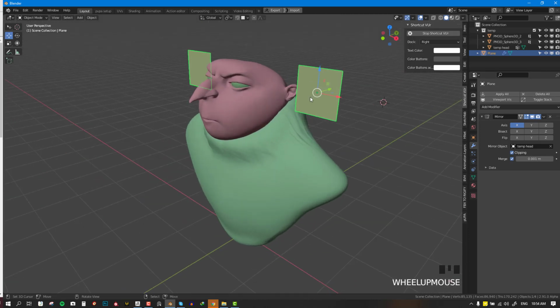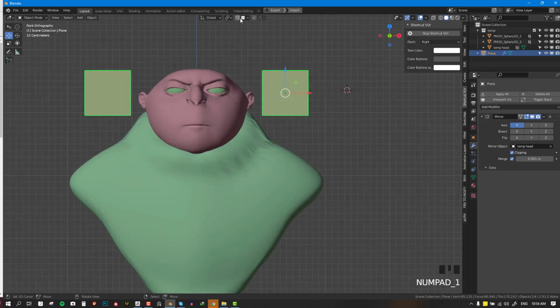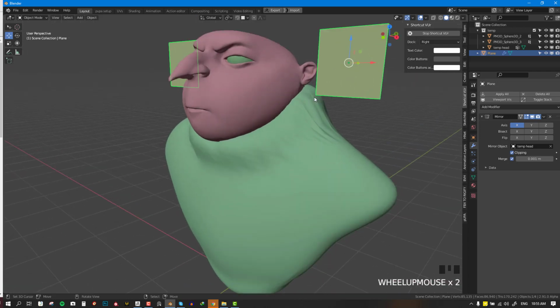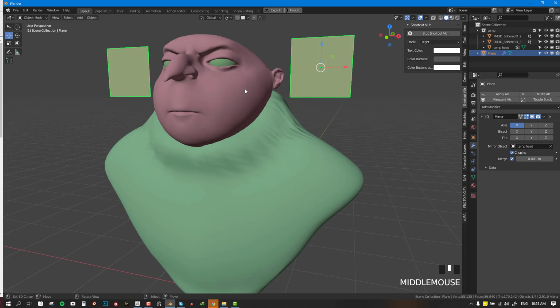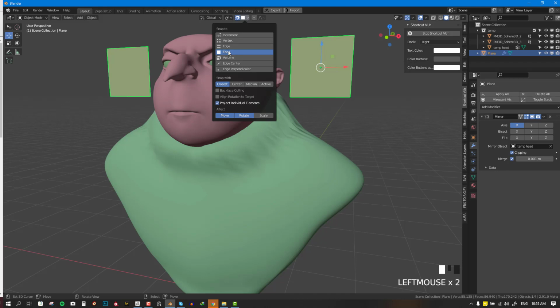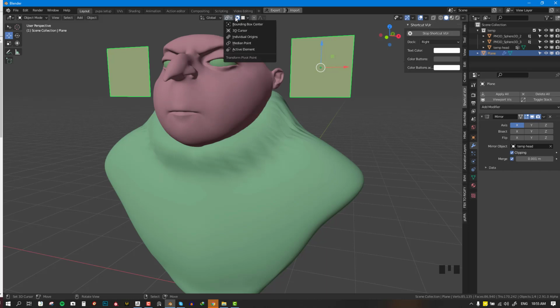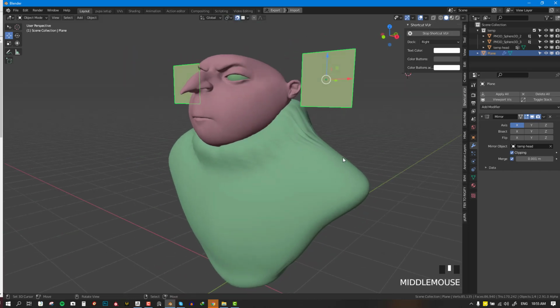Okay, and our next step is enabling the snapping feature. This allows us to snap the geometry onto this reference geometry so that we can get the same shape. Basically you just turn it on, and the one you need to select is face, and you can leave everything else as default.